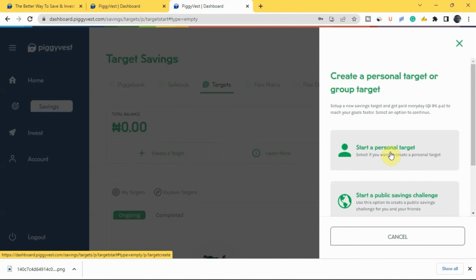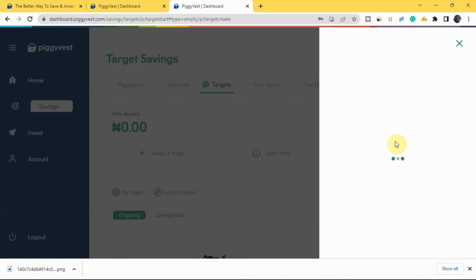Now you can start a personal target or a public savings challenge. Now for personal target, that's for you alone. But for public savings challenge, this is where you can add more people to join your savings challenge and you challenge yourselves to save money. So let's say it's for yourself alone, you tap on start a personal target.